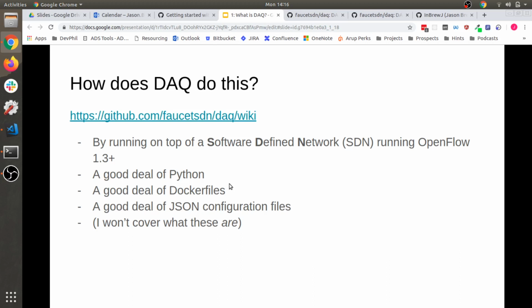Each switch on your network topology is also running OpenFlow 1.3. And then beyond that, DAQ has written in a good deal of Python. It uses a good deal of Docker files and a very, very good deal of JSON configuration files.